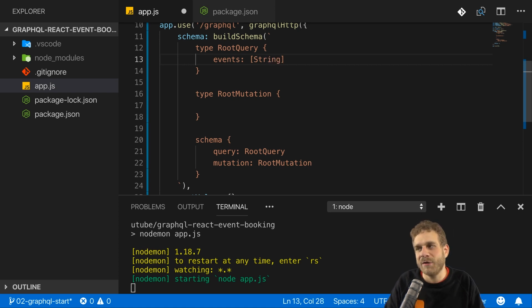GraphQL supports a couple of types: strings, integers, floats, booleans, and you can learn all about that in the official GraphQL docs, of course. There are more types than the ones I just mentioned. We will also see a lot of types throughout this series, though. String is one of the built-in types. Make sure it has a capital S.